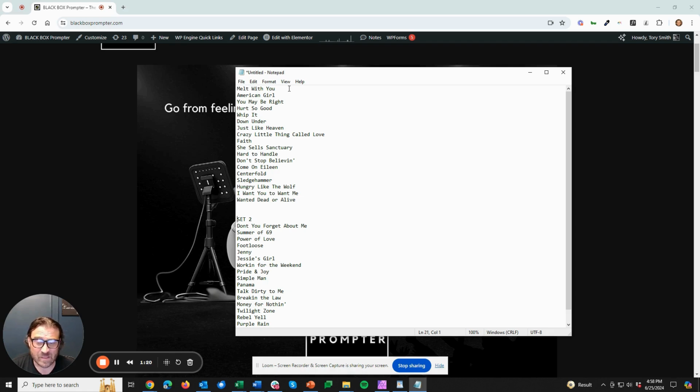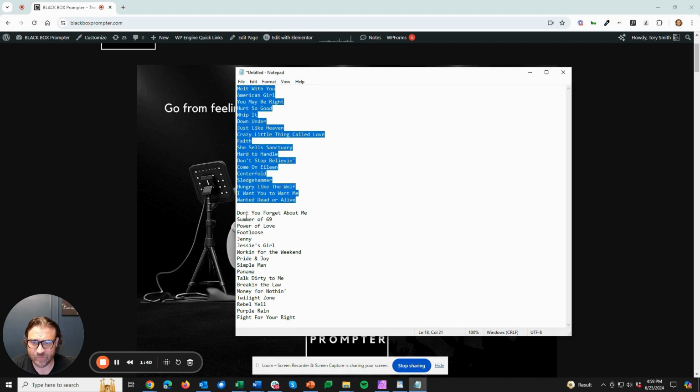Okay. Now I'm going to skip a line to do the second set. You see where it says set two? I'm going to get rid of set two. Set two is not a song. If it's not a song, don't put it on here. Only list out your songs. Nothing else, okay? Now notice I'm going to leave one blank line between set one and set two, okay?